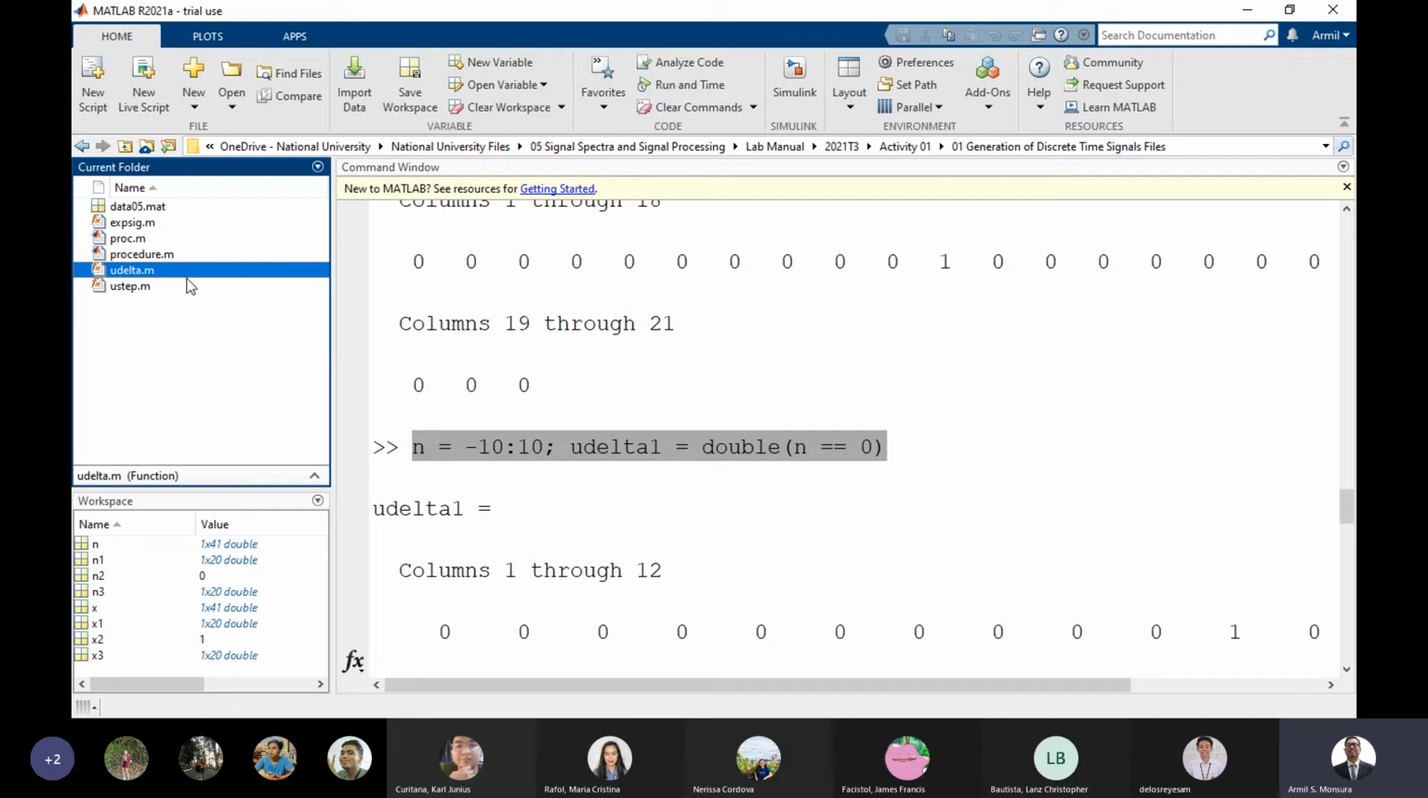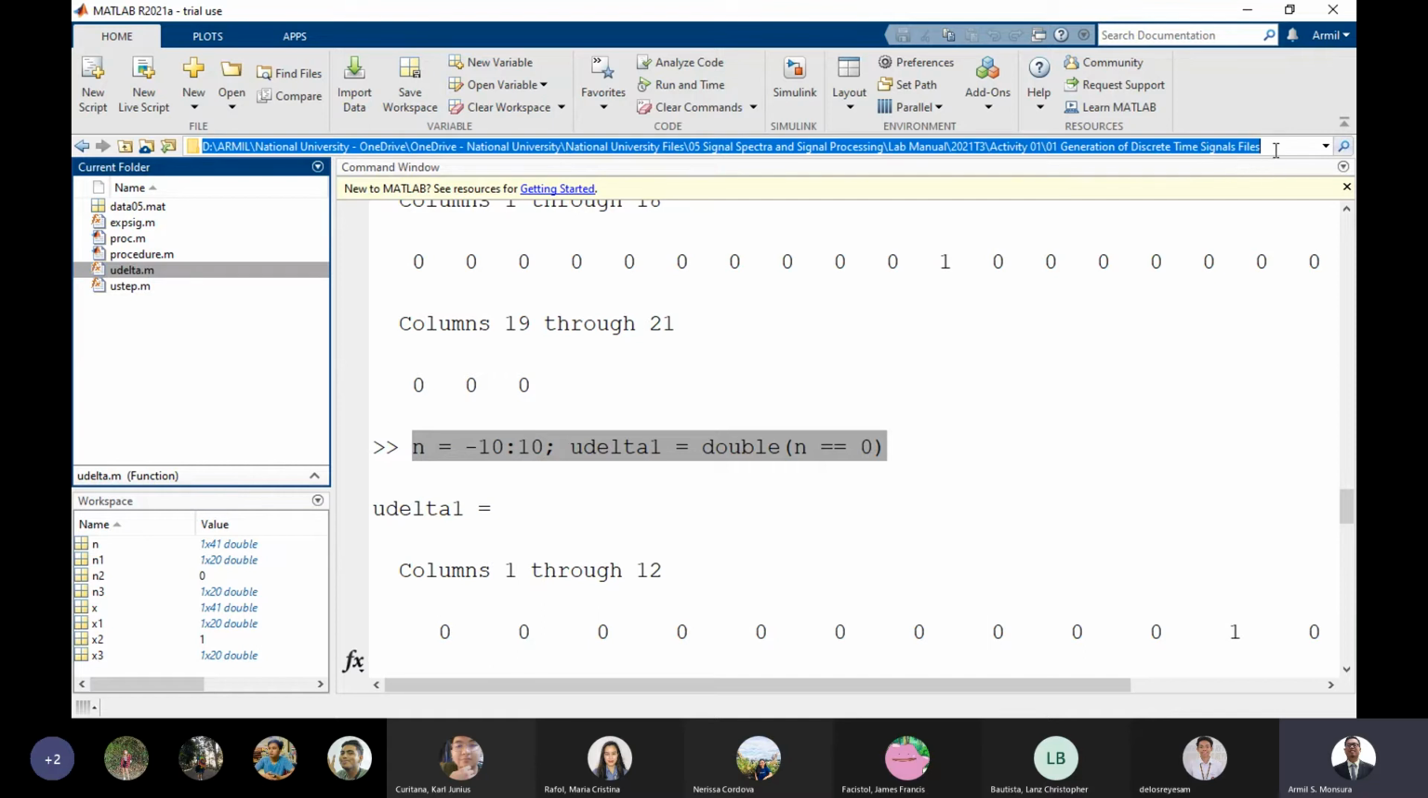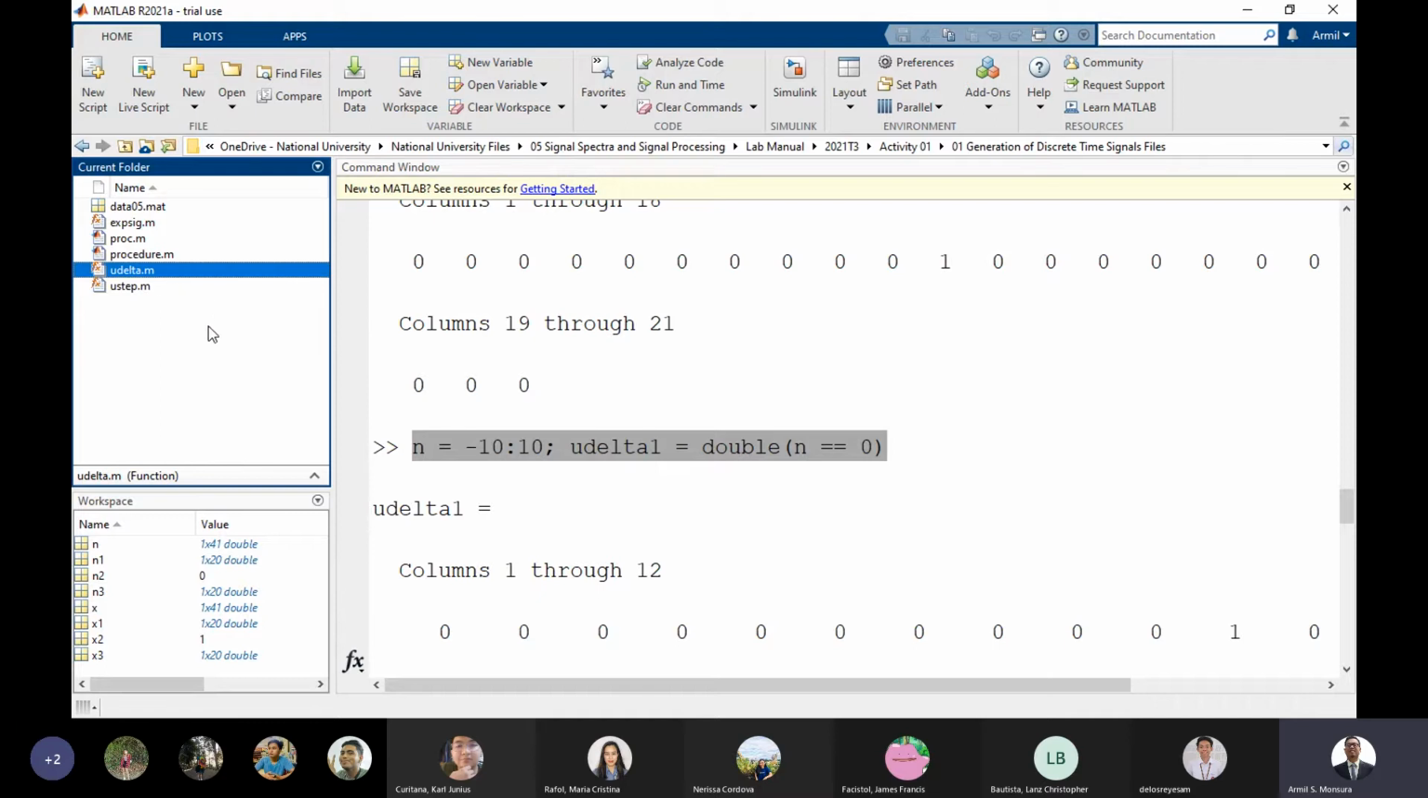So ganun yung pagka if you have to use a function, just make sure that the MATLAB will be able to locate where your function is. So the safest way is for you to have it save on a location, tapos i-point niyo yung location na yun dito sa address bar ni MATLAB para lumabas siya dito sa current folder. Okay? Maliwanag ba yan?